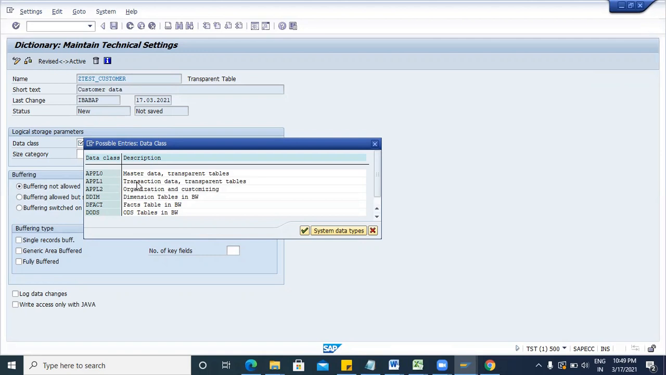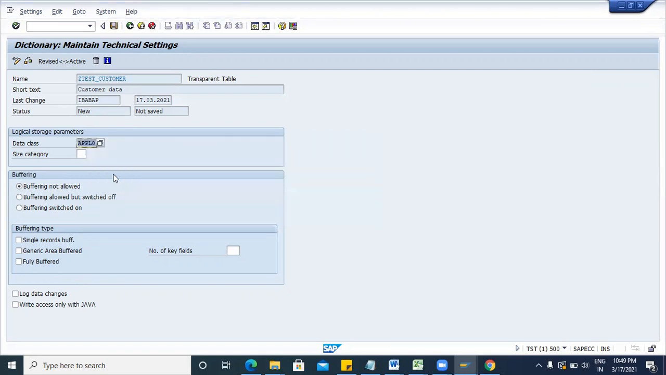Master data is when we maintain the customer master or the material master. That is called the master data, like maintaining company code details, company details. And transaction data is like sales order, purchase order, that you are creating on a daily basis. You are changing the data frequently.